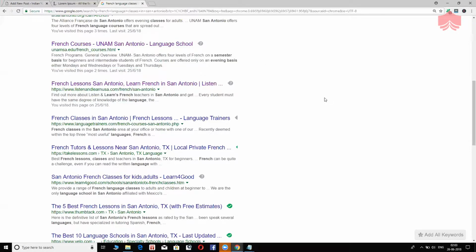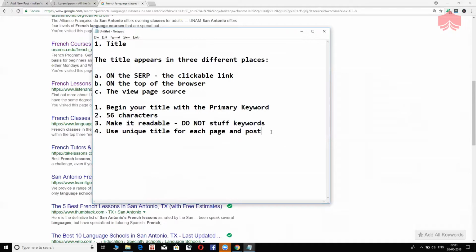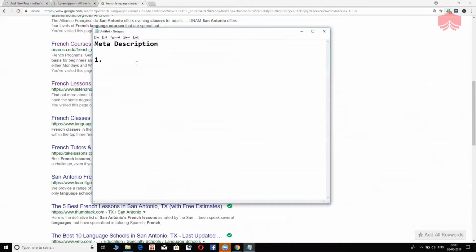Okay, so like I told you in the past, Google looks at certain parts of your website, certain parts of your web page or post. One of them is title. The first thing we already looked at is title. So the next thing it goes to is to look at the meta description. Meta description appears in two places. You already saw one, that is on the Google search engine results page, or the SERP, right there. So it appears on the SERP.